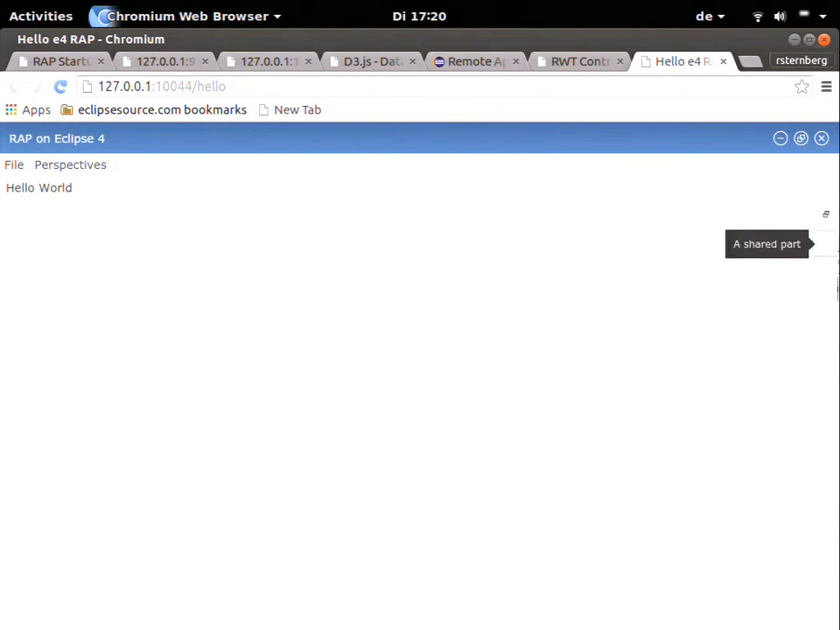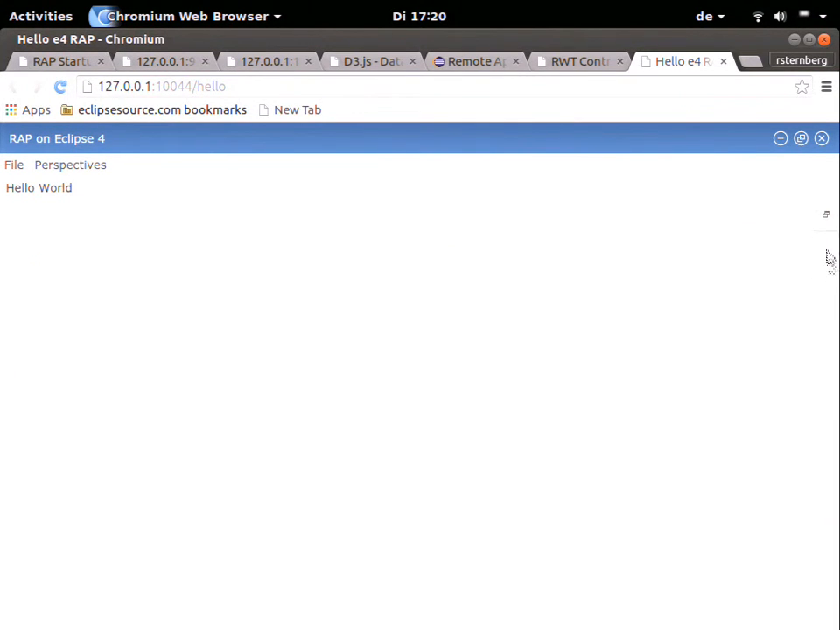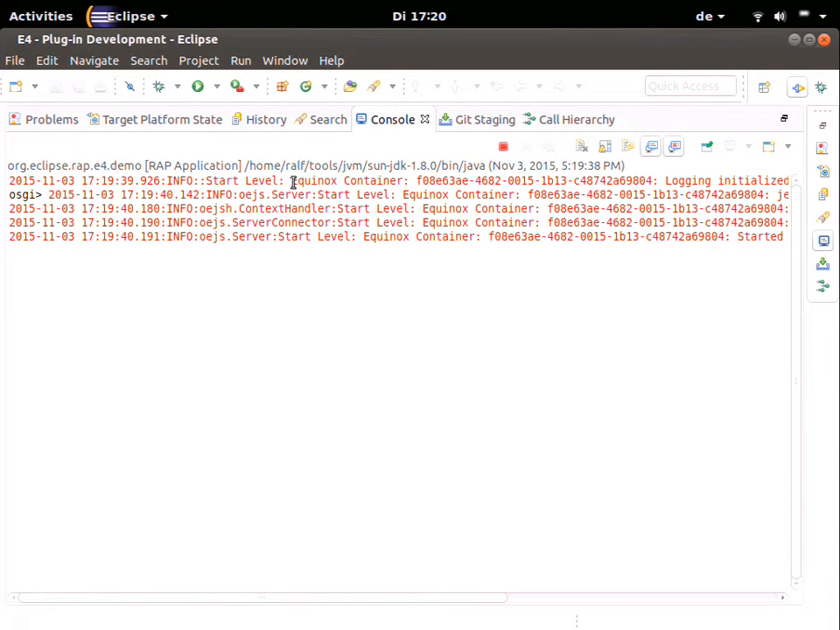And one thing that's also possible now is those fast views. Not sure if it's still called fast views. So you can minimize views, restore views, and this all works now.